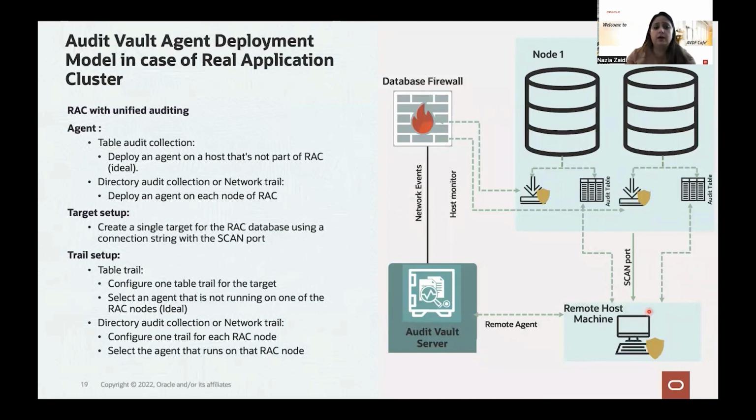Whereas you can configure a trail for each target, whatever the number of cluster nodes you have in that particular cluster, but agent can be installed just on a single remote host machine, and not something which is part of a RAC node cluster, RAC cluster farm. If your auditing is directory audit collection or network trail, then your agent has to be installed individually on each node of RAC.